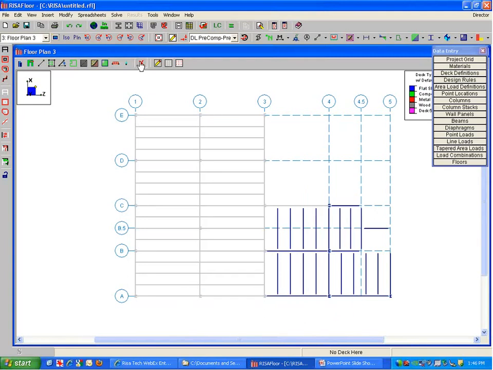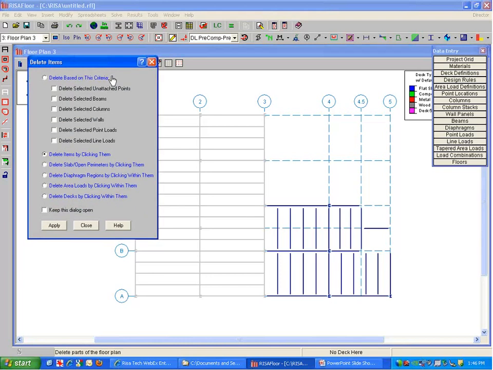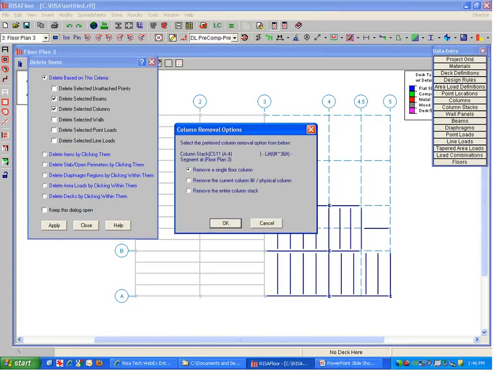And what I'm going to do is say delete, and I'm going to delete items based on what's selected. So I'm going to say delete based on this criteria, delete my selected beams, and delete my selected columns, and I can say apply. And then it gives me a message, it says, do you want to delete the single floor of the column or the entire column stack or the entire current column lift?